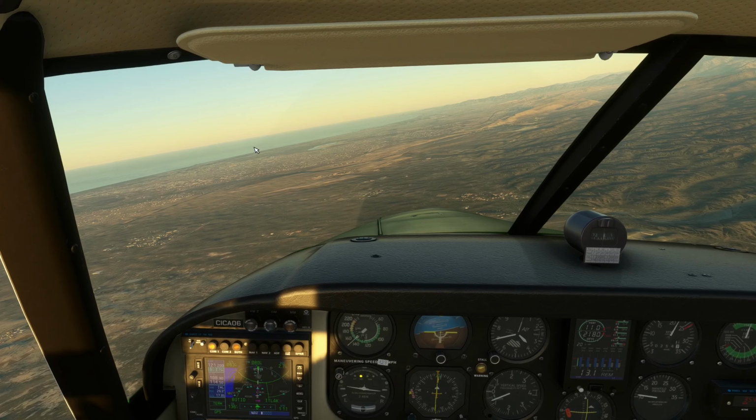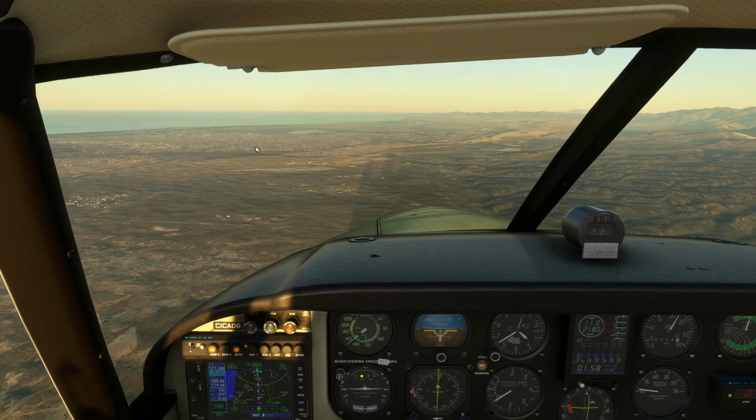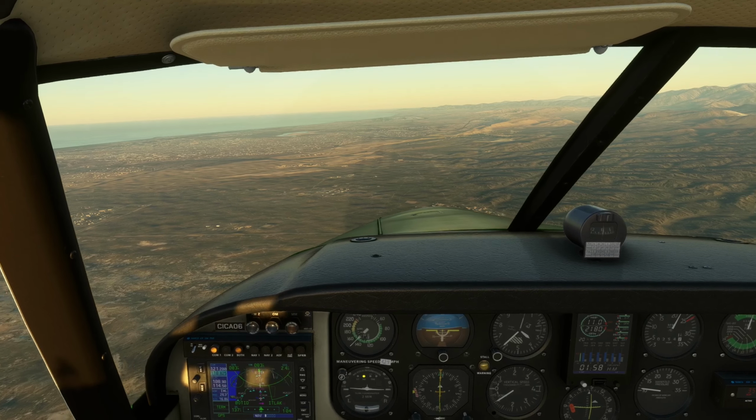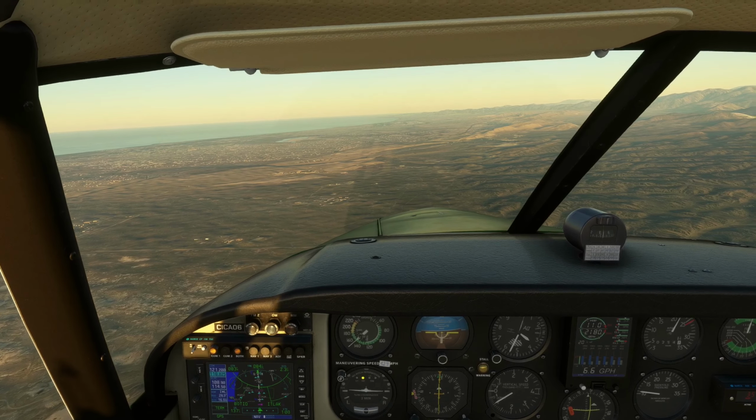Oman Air 812 Heavy, contact Muscat Tower 118 decimal 825. Contact Tower 118 decimal 825. Oman Air 812 Heavy.